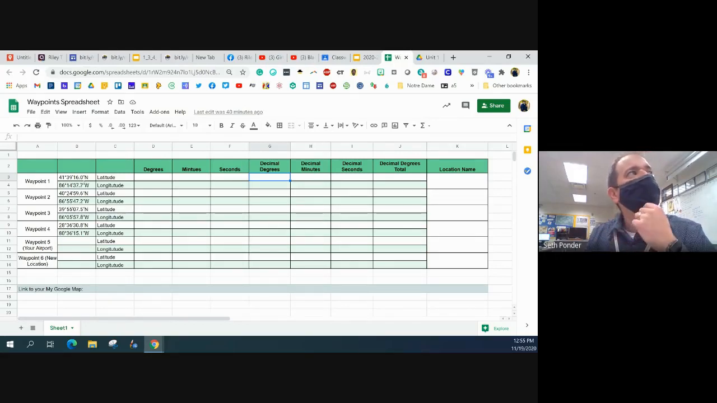Now, I will tell you, for all of the waypoint answers that I gave you, the longitude is actually negative because it is in our hemisphere, in our part of the world. So we'll have to add a negative sign when we do the quick search. So here we go. Let's get started.